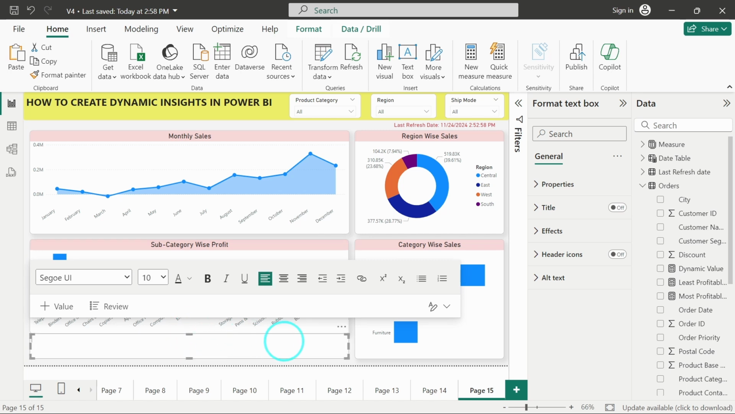Okay. So I will give the text: chairs are the most profitable subcategory, whereas tables are the least profitable subcategory. Now here there is a new feature over here at the bottom of values, and in the value we can add the measures whatever we want for that text.